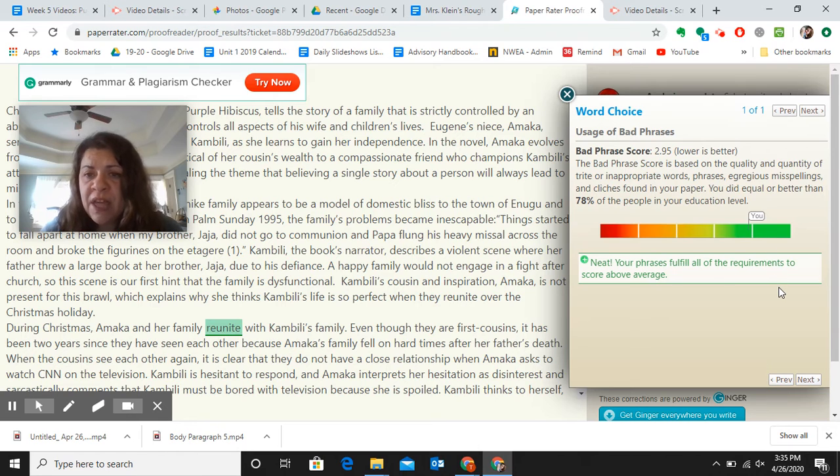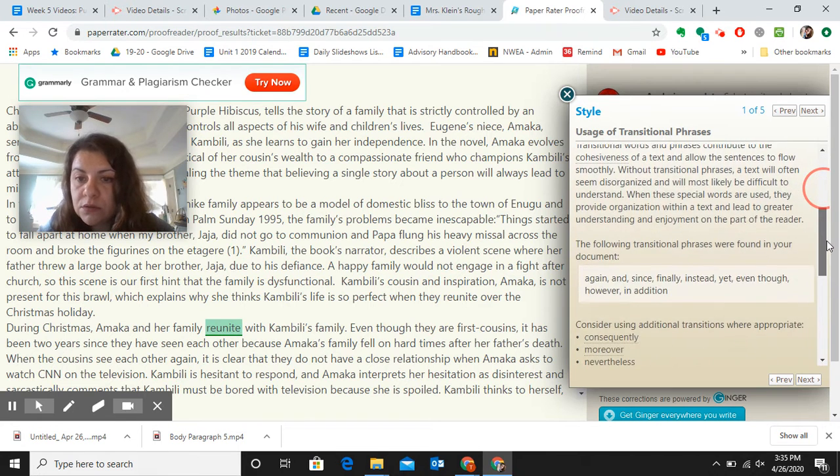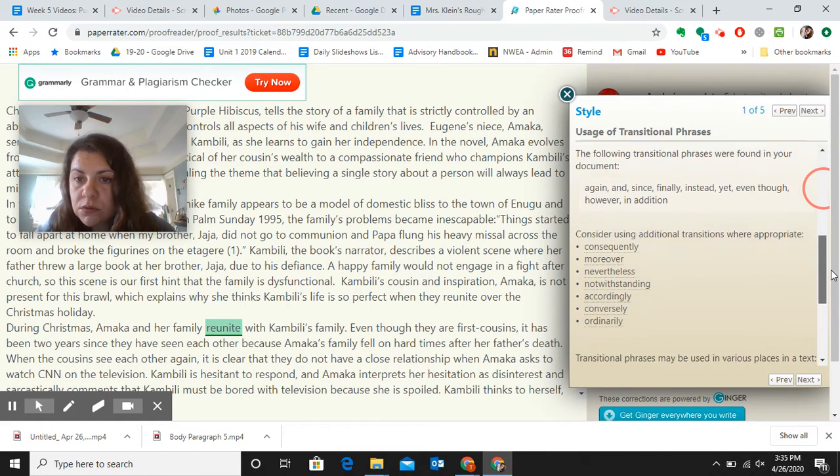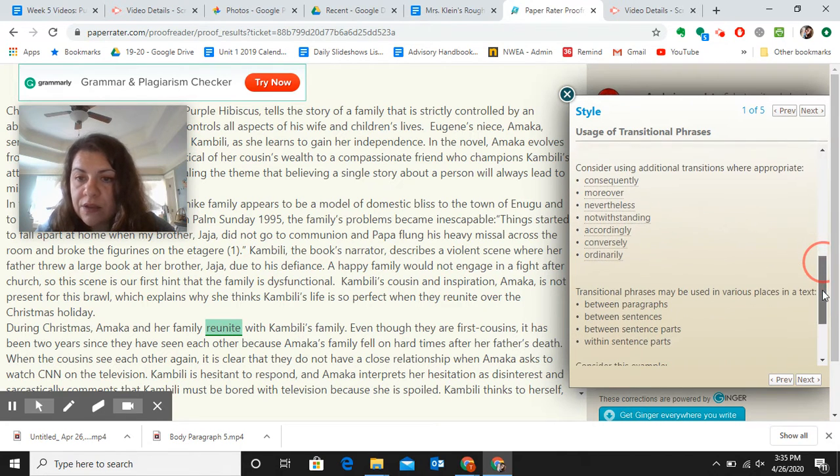Now, if I didn't do okay, it would tell me. And I've done this before, and it'll give me examples of things that I'm saying over and over again that I should take out. Transitional phrases. Okay. So it says that my transitional phrases are pretty good. I could do better. Okay, so these are some that they found. And then they're like, oh, these are better transitions. So you might want to take note, copy that into a document. Oh, I could use these better transitions.